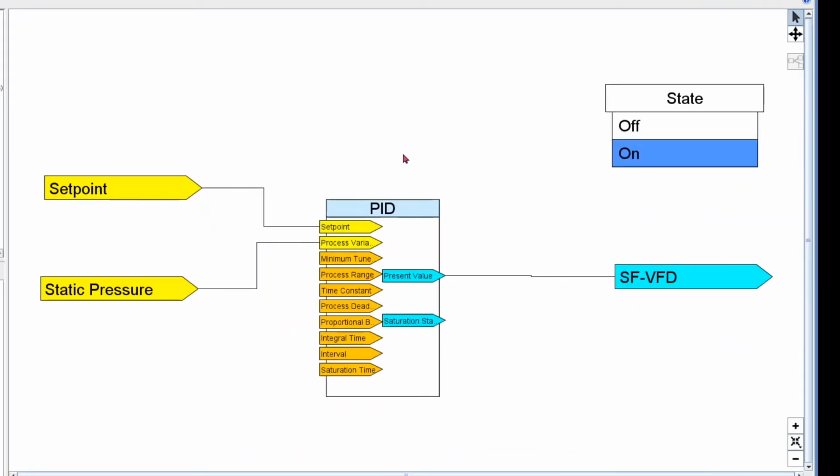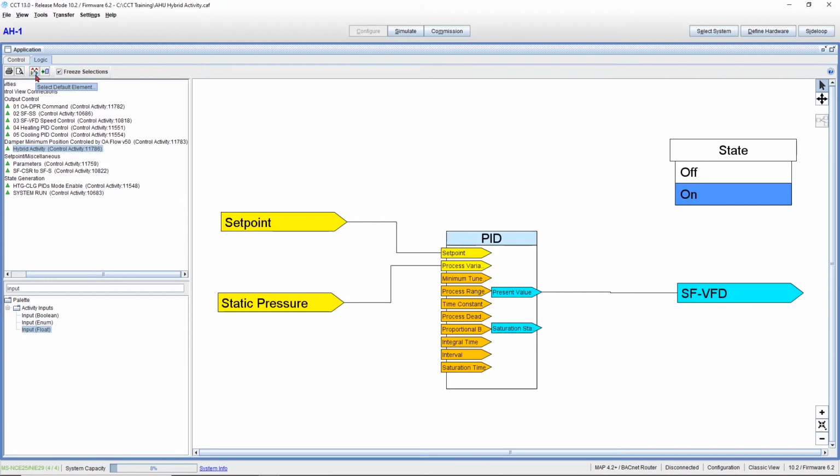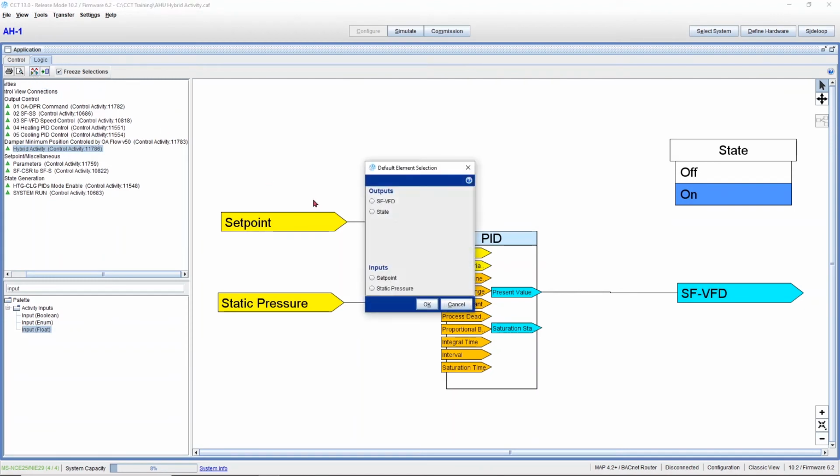There you go. And I'm gonna make my supply fan BFD output my default element. So I'm just gonna click right here, output.